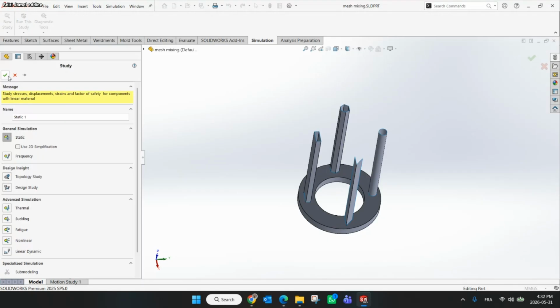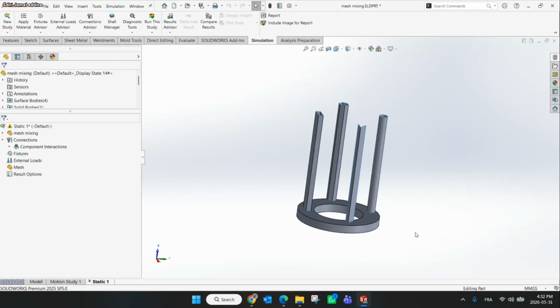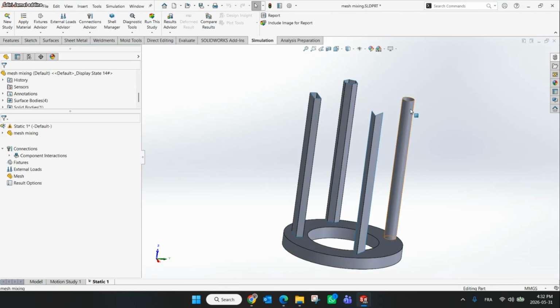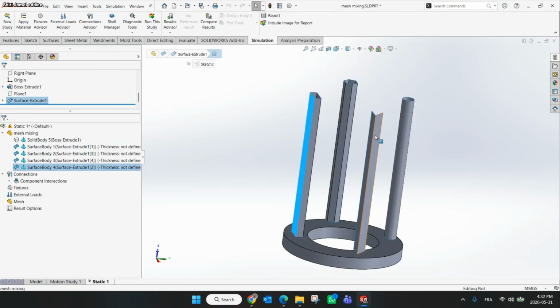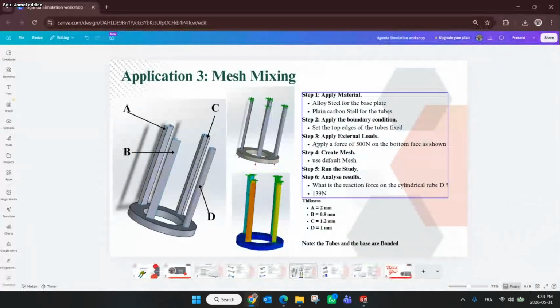As always, we have a static simulation. Okay, now the tricky part. As we see here, we have 4 surface parts and the solid body. If you open this one, we have a solid body here and 4 surface parts. And the trick is that the solid body is alloy steel and the tubes are plain carbon steel.